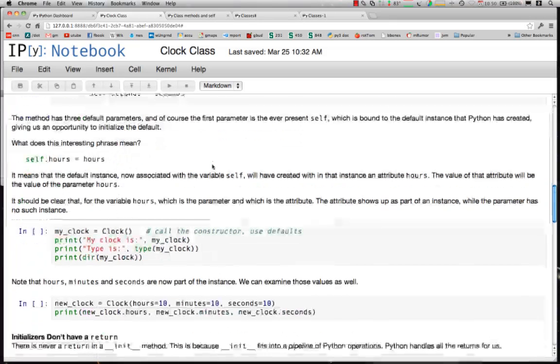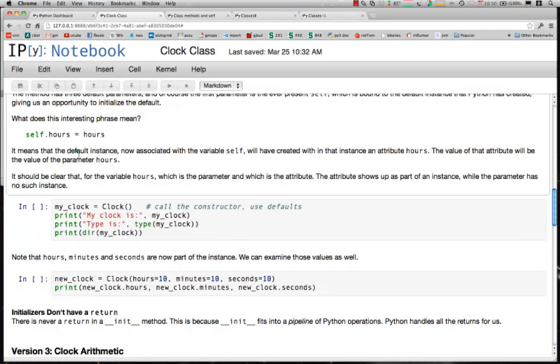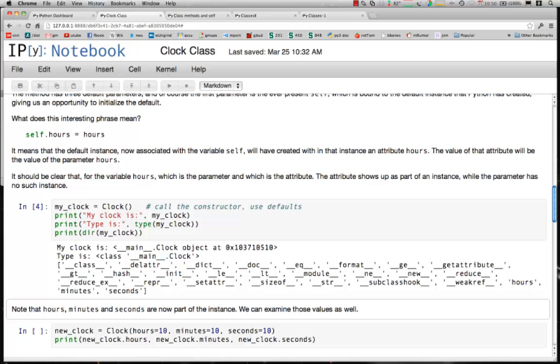So this expression says, for the default instance, I want to create a new data attribute called hours, and I'm going to set it to the parameter hours. And it's clear that hours on the left-hand side refers to a data attribute of an instance, and on the right-hand side it must be the parameter. If I run the same things that I ran before now, we should get some different results.